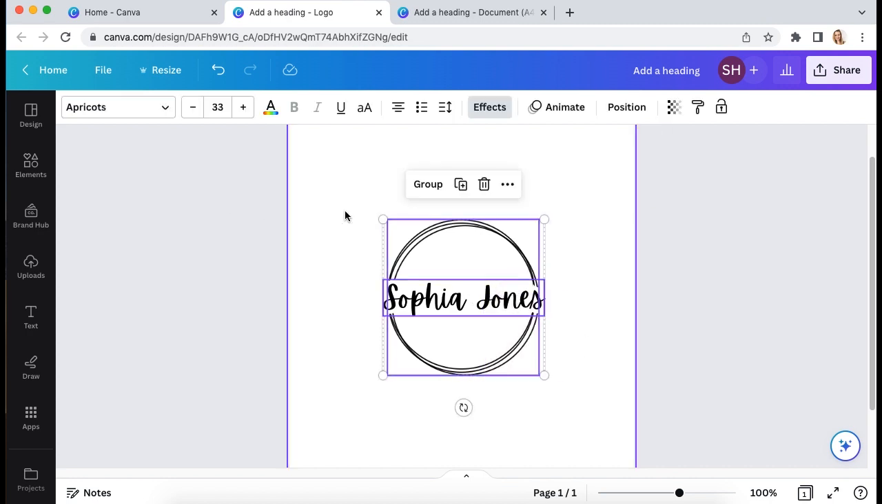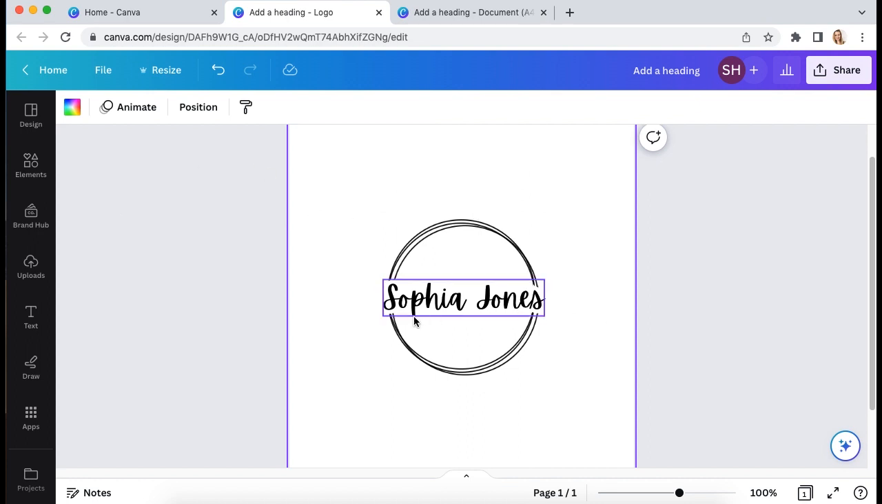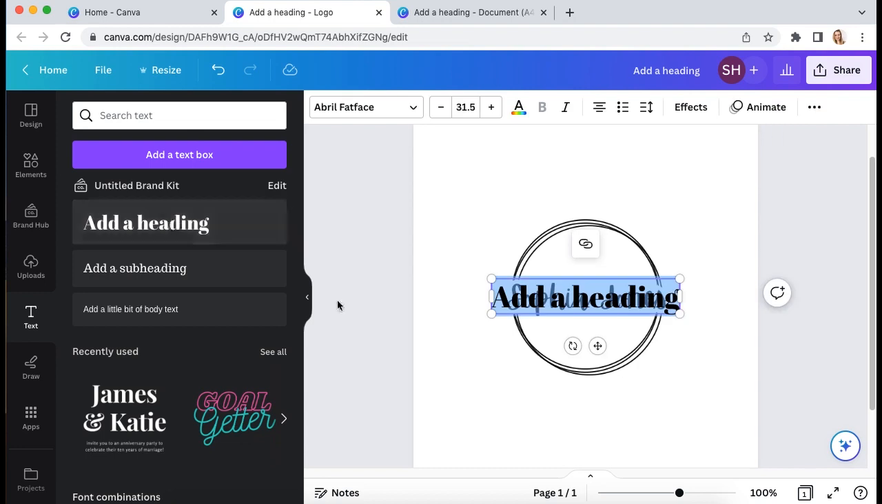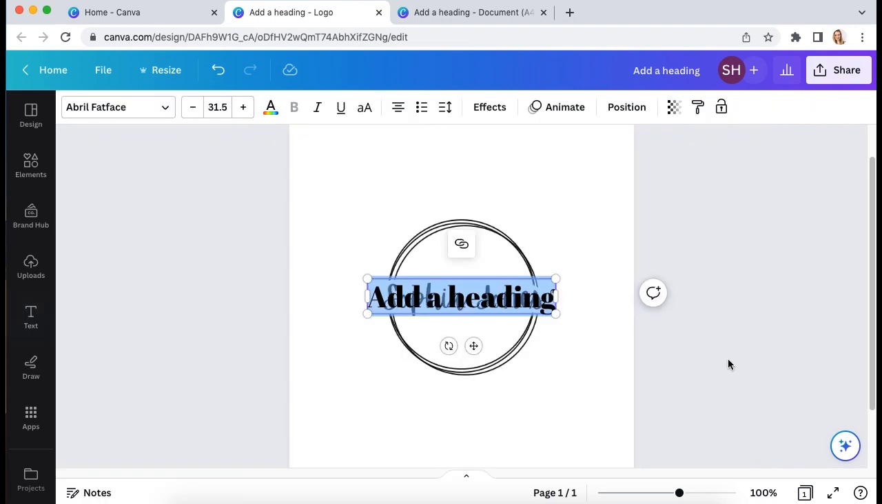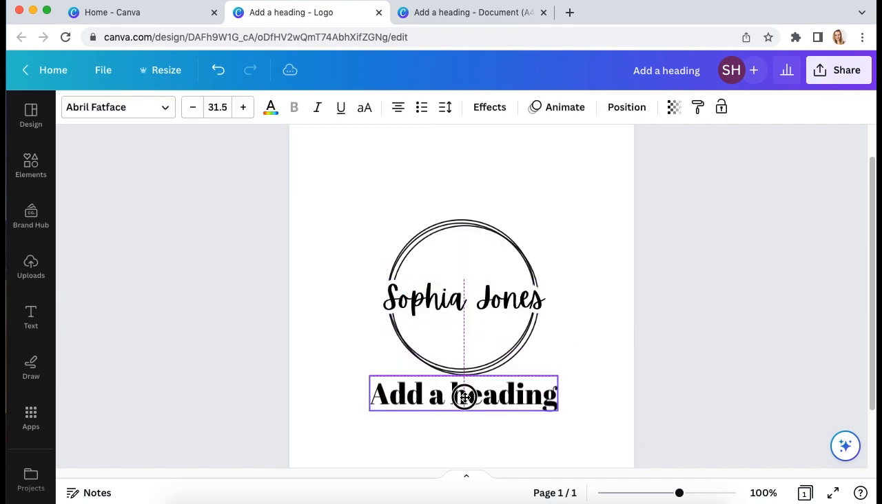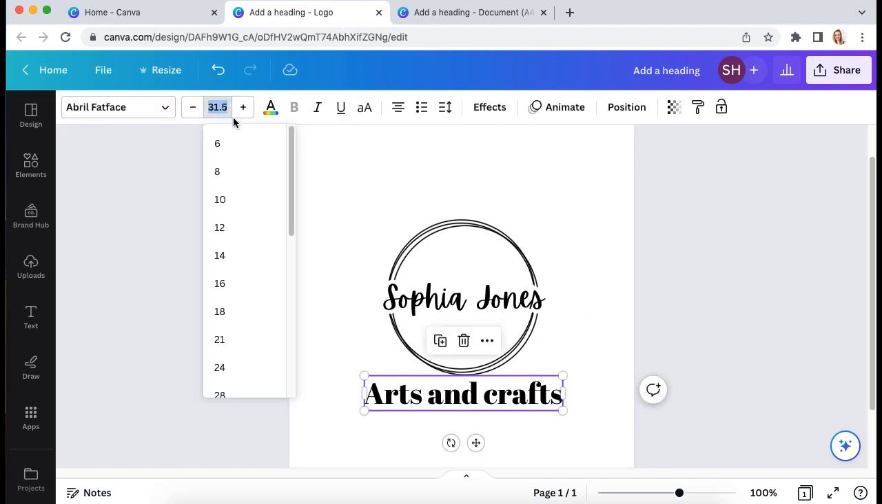So next we're going to add a little tagline. So we need some more text. So come back to text here and just add a heading. That's all I do to add more text. Just move that down. Now this is obviously a fictional business, so I'm just going to do arts and crafts. I think that's what I did before. Just make this smaller.